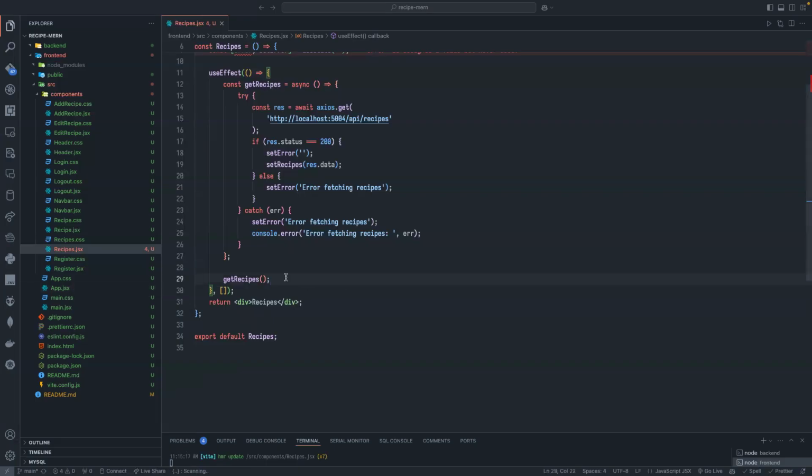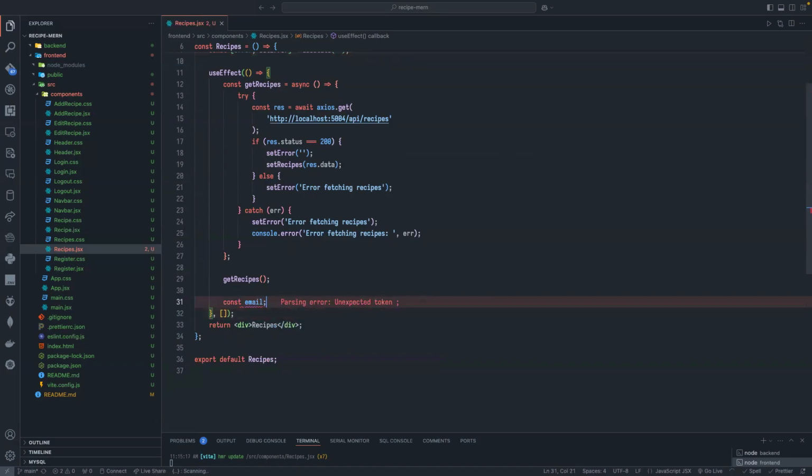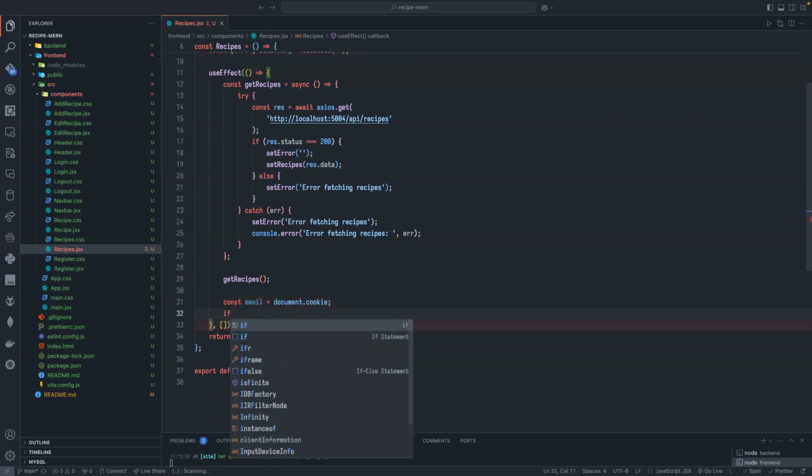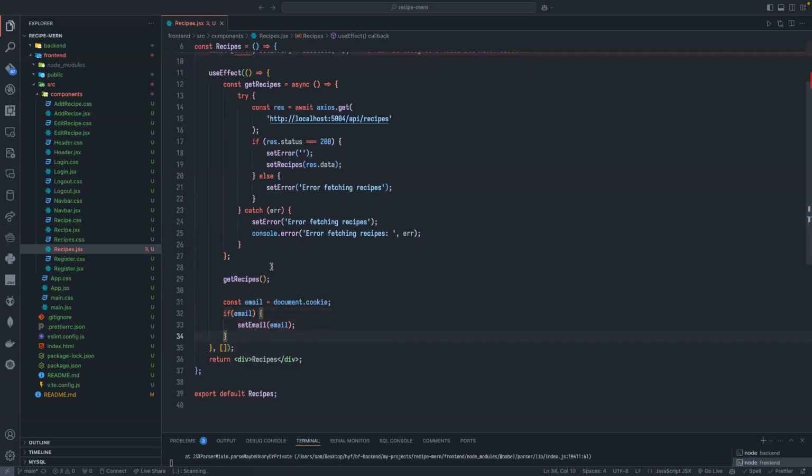How can I get the email? Any idea how can I get my email? Const email. How can I get the email? I just show you now. It's document.cookie. And now here I will check if there is email. Then I don't want to do that, but actually I can now set my email to email.